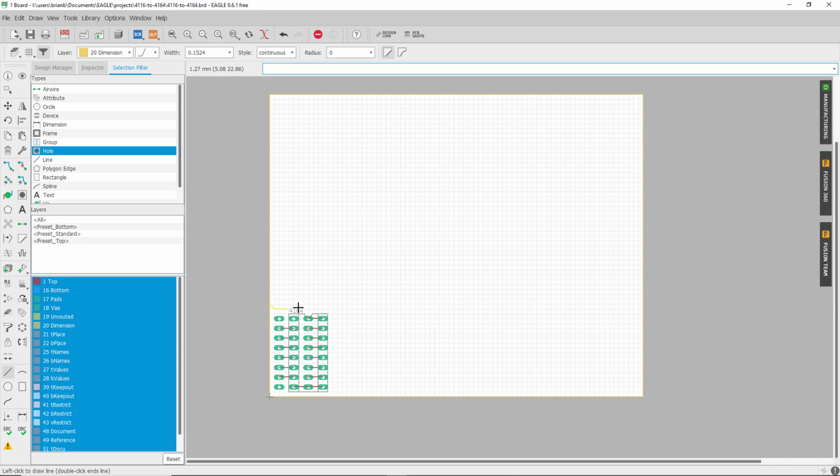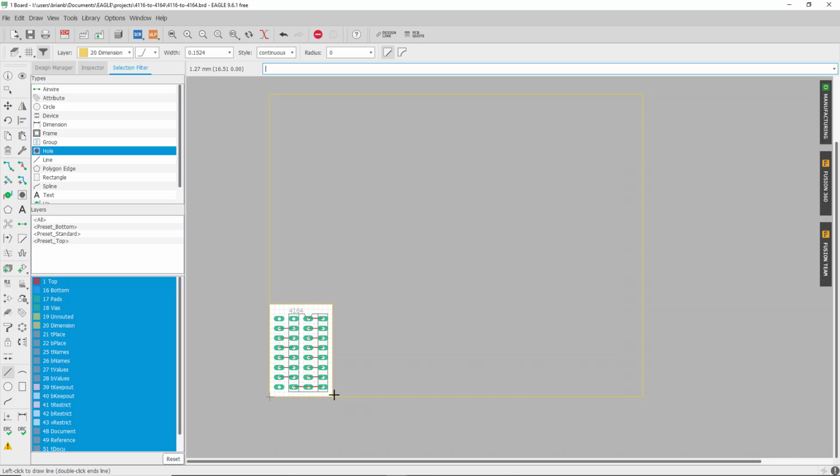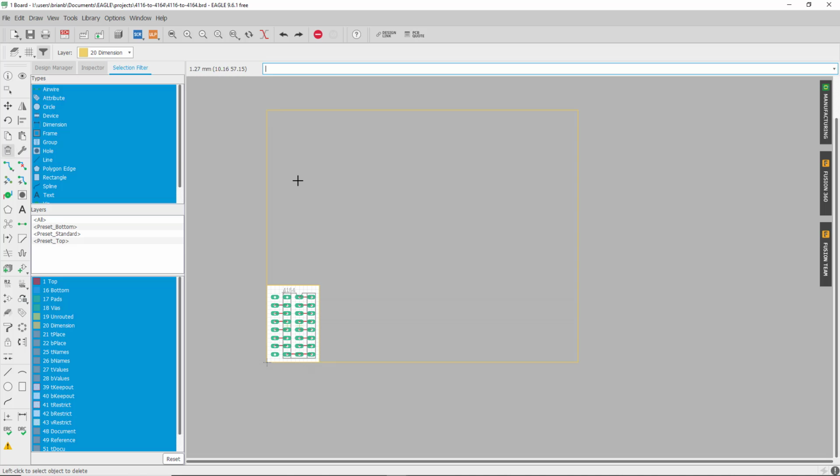I'm going to draw from where I want it to end, the top and at the bottom, and there. Now it cuts that off. Okay, so now I'm going to delete these dimensions, and I have a board. Now I can send this to the fabrication house and get it fabricated.